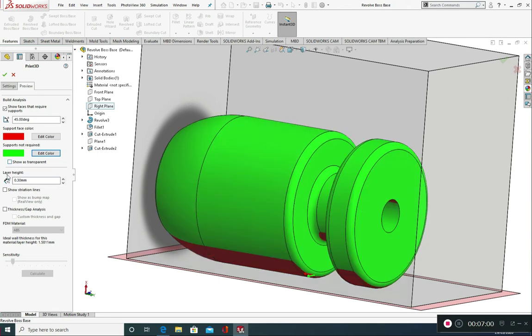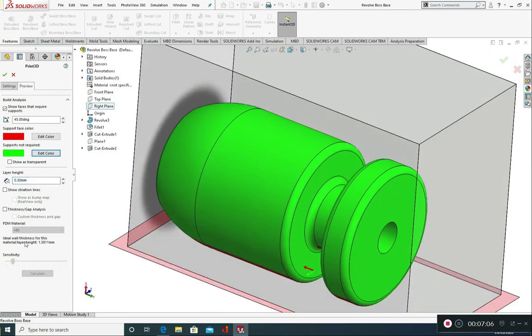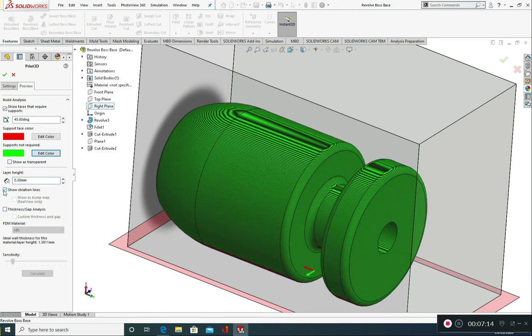Okay, moving down, we've got layer height. This is the layers that our 3D printing machine will create and how thick I want each one of those layers to be. The striation lines are an indication on the screen, if I just tick that, of how it will be 3D printed and how those layers will be formed.